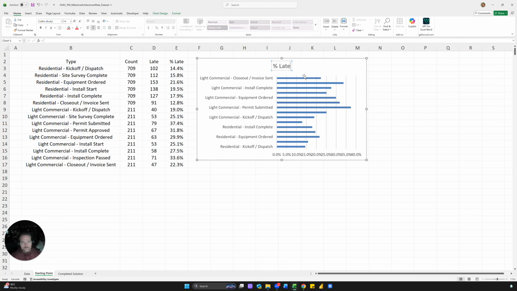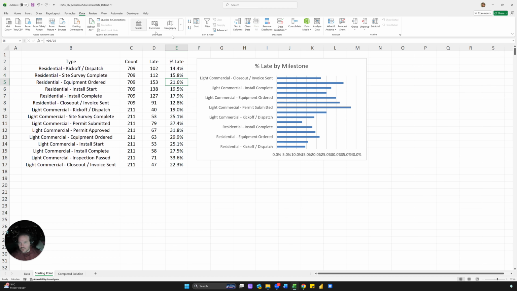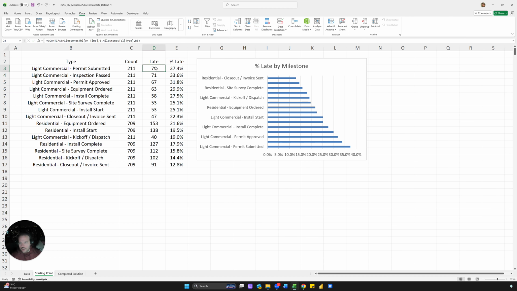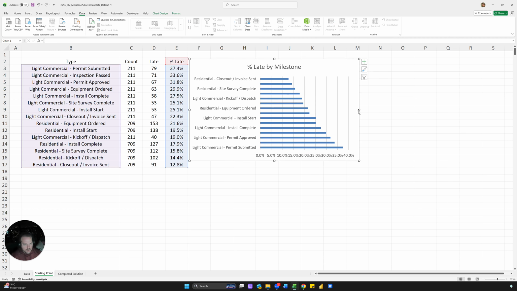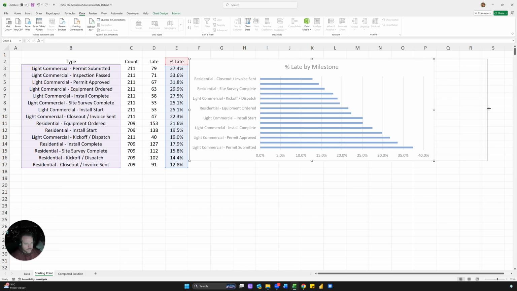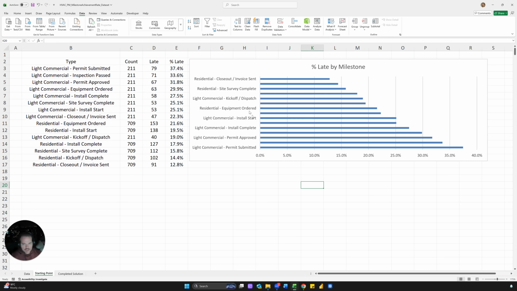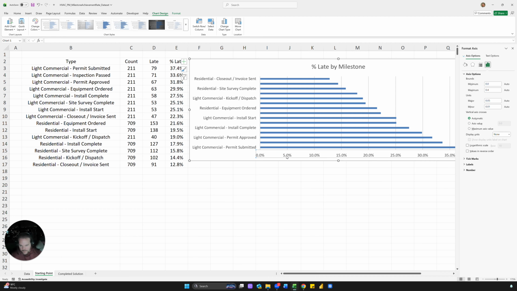Percent late by milestone. Okay, and then from here, you can see there's a little bit of housekeeping, like just formatting. The first thing is I want to sort this largest to smallest. So data, make sure you're in here, and then you can see, yeah, it's largest to smallest. And then from here, I want to drag this out a little bit. You can make it a little bit bigger. And then one last thing is maybe here at the bottom, I don't want there to be a decimal. I just want it to be 0%, 5%, 10%.